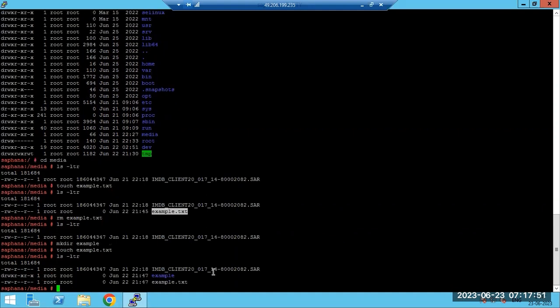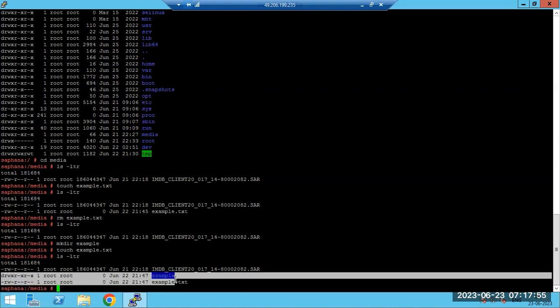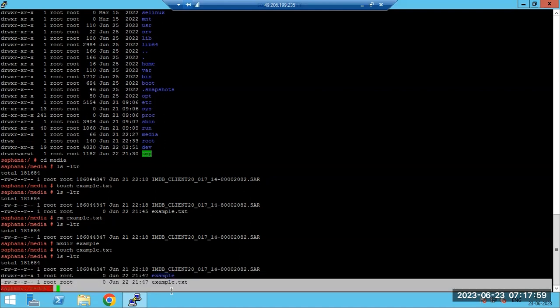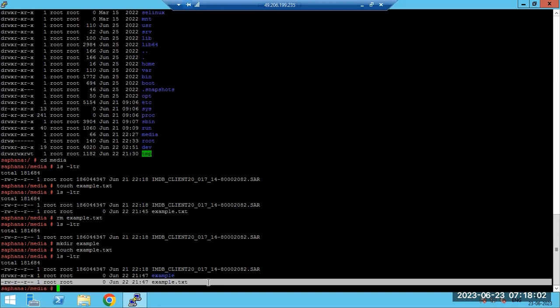See here, when I created the folder, it starts with the d, right? Directory. This is the directory, right? And this is the file here. You can see here, this is the file. You can see that example.txt.